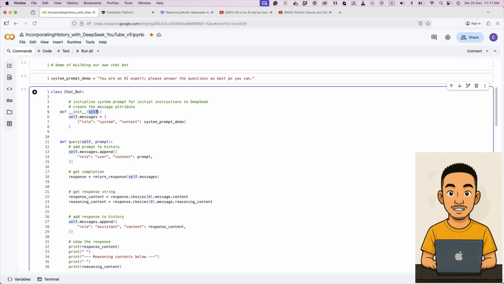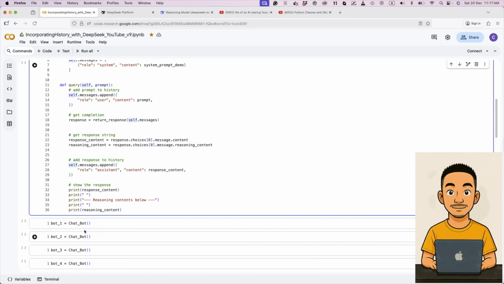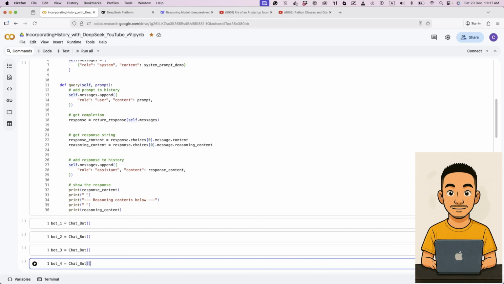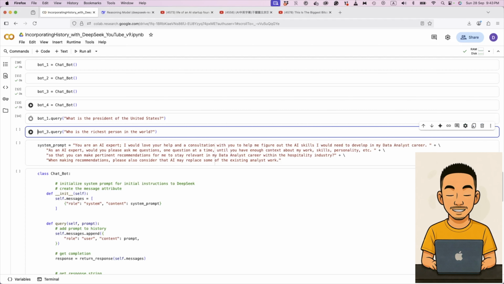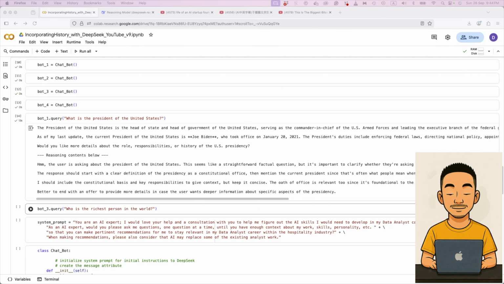When we say creating or instantiating an object from a Python class, we mean this. Here, there are 4 different chatbot objects, all created from the chatbot class. We can do other things with each of the 4 bot objects. For example, we can ask bot number 1, who is the President of the United States? Let's run this. We can also ask bot number 3 who the wealthiest person in the world is.